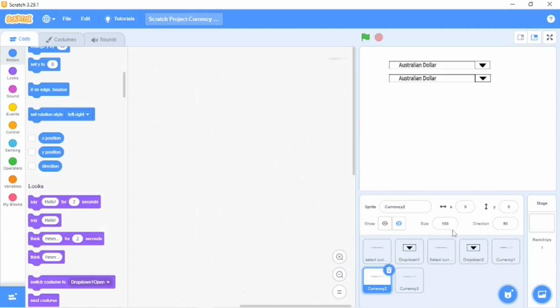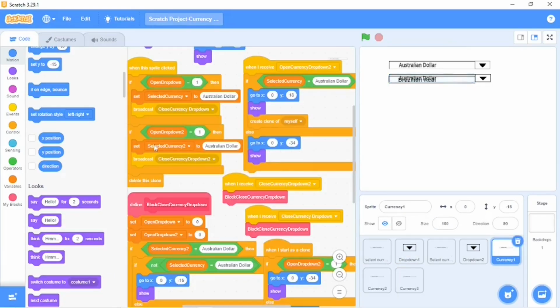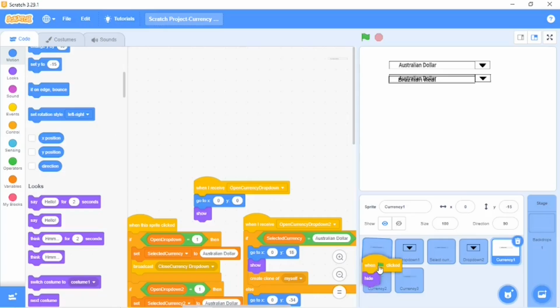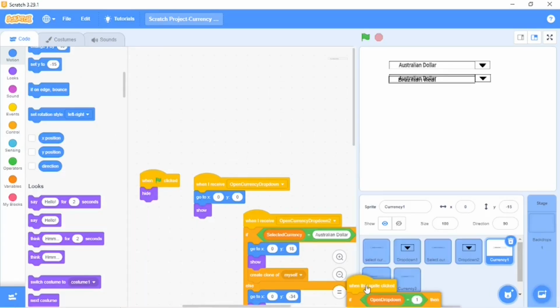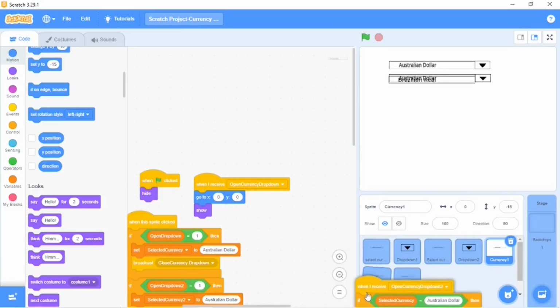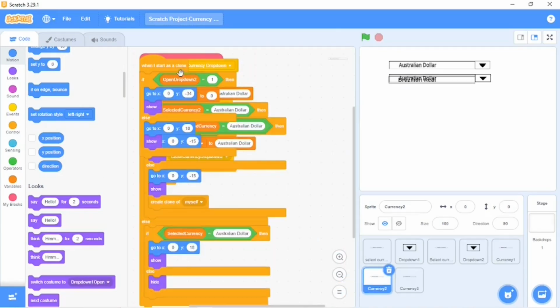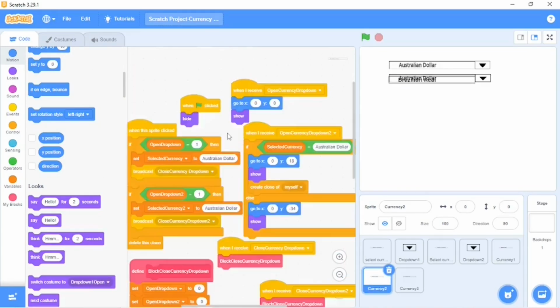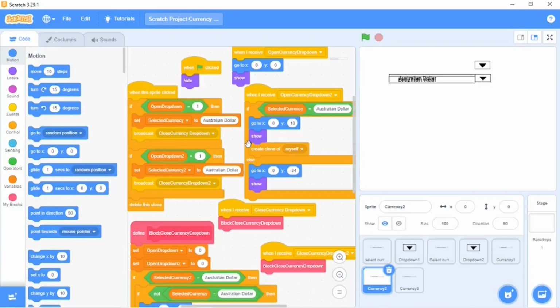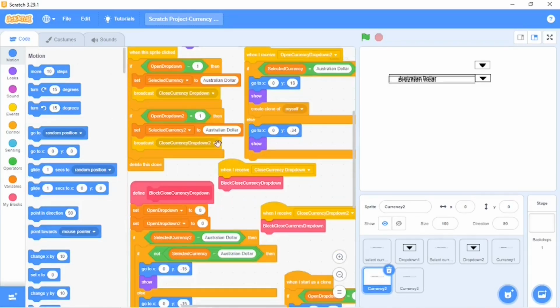Okay. Now I will go to the currency 2. That is Brazilian real. Okay. I will go to currency 1 and take all the code to currency 2. Okay, let's take these. Let's go to the currency 2 and set these. Great. So now in currency 2, whichever place there is written Australian dollar, just change it to Brazilian real. Okay, so I will do it now.